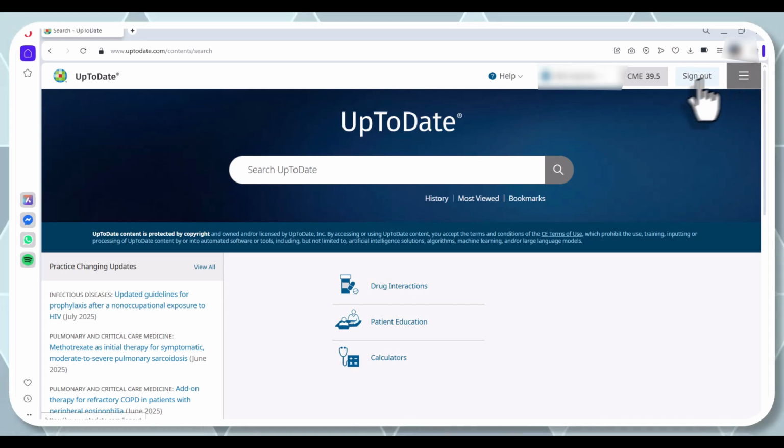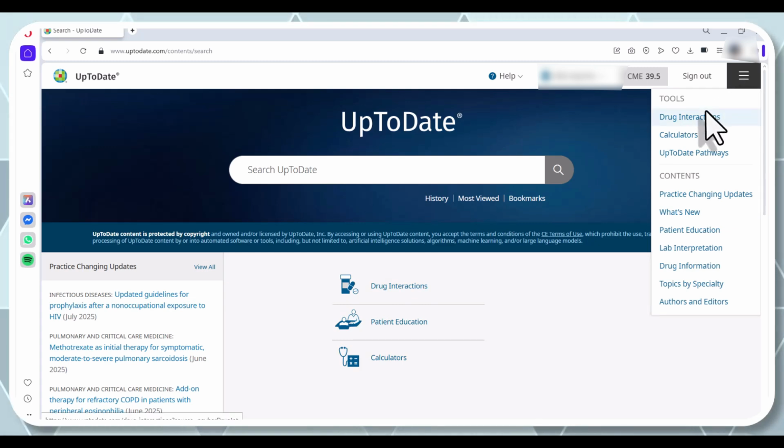On the right side of this sign out option, these three lines tab, once you click, it shows you the tools contents. So from here you can also check drug interactions, calculators, UpToDate pathway. This feature is only available in UpToDate Advanced, not in the basic version.